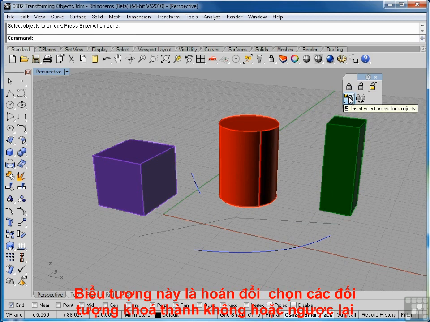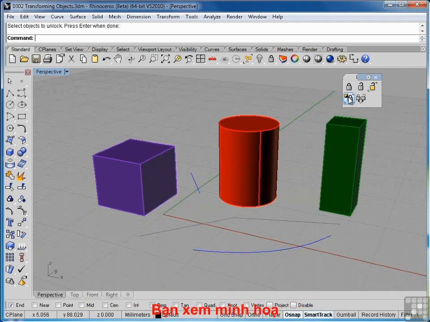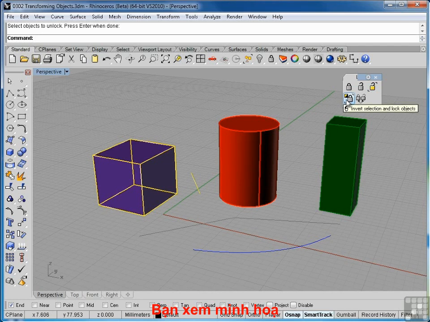This icon, the invert selection and lock objects, can be quite handy if you have very complex scenes or you have data that is very close together. Sometimes it's very difficult to select all the parts that you might want to lock. So what this allows you to do is to select a couple of objects that are perhaps a little easier to grab in your scene, and then press this button. It will actually invert the selection and lock the newly selected objects. So let me just go ahead and click on this and you can see what I mean.